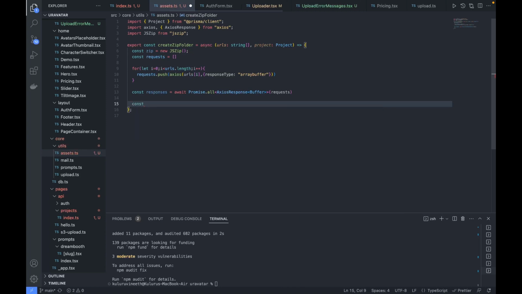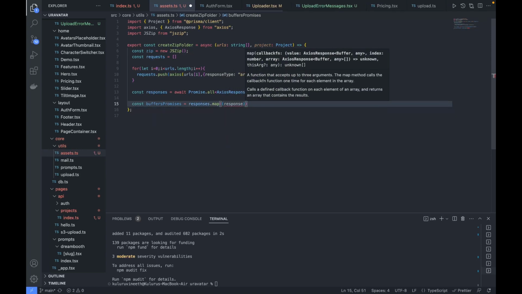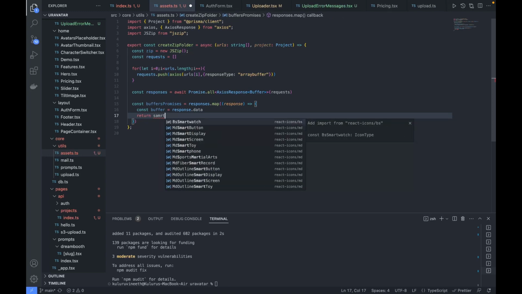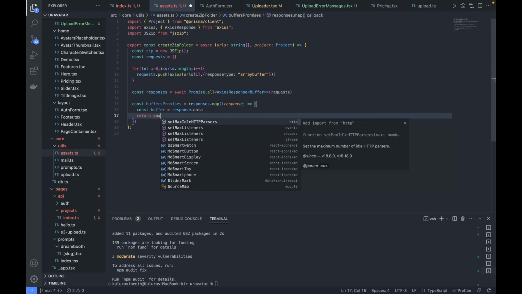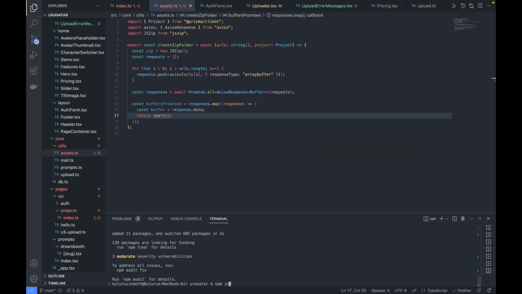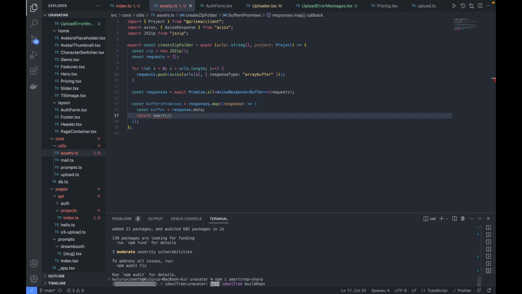So first, buffers promises. Make use of responses and map each response. So take the buffer from response.data and then return sharp. So again, there is one more library that we need, that is smartcrop-sharp. You can refer to its respective library for more details.